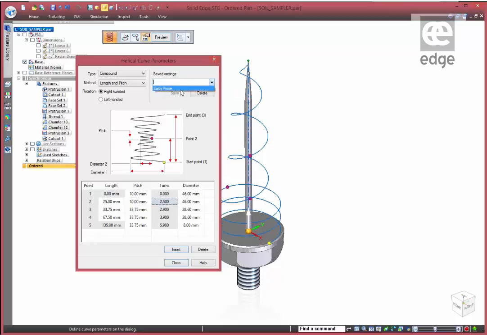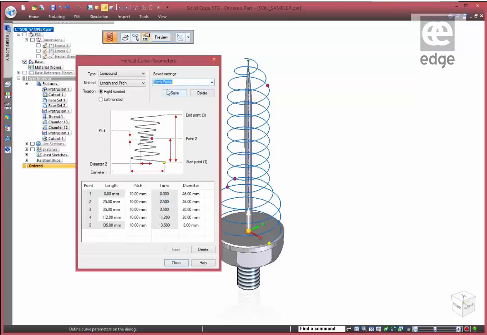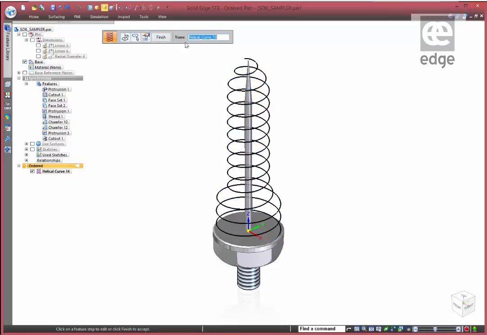But we can save these settings, and I've already done that for this Earth probe, and I've saved that, and we can see our lengths, our pitches. You notice the last one's grayed out because that's the length that we derive from the probe here. Okay, let's preview that curve. And it generates a curve.